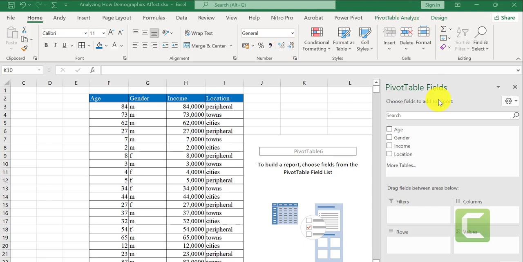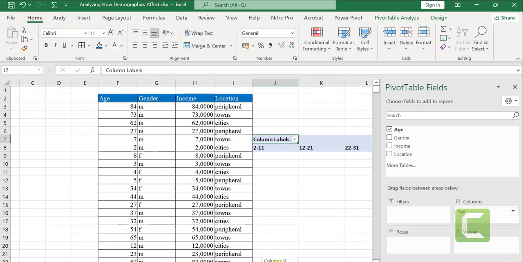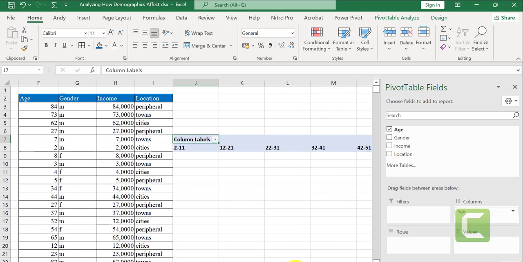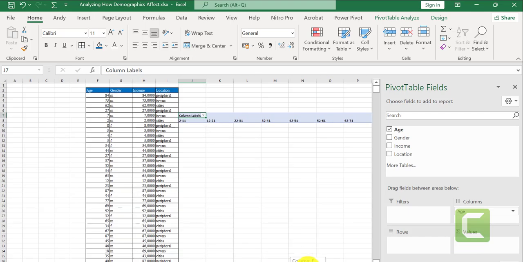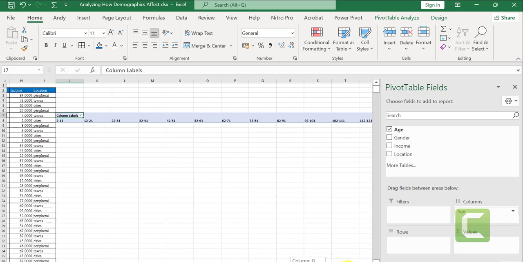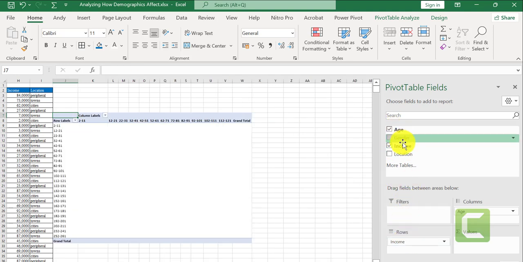Now the first thing you need to do is drag the age field into the column label. I'm going to reduce the zooming. So we are going to include the age into the column group, and then for the income we are going to include them into the rows and the values.